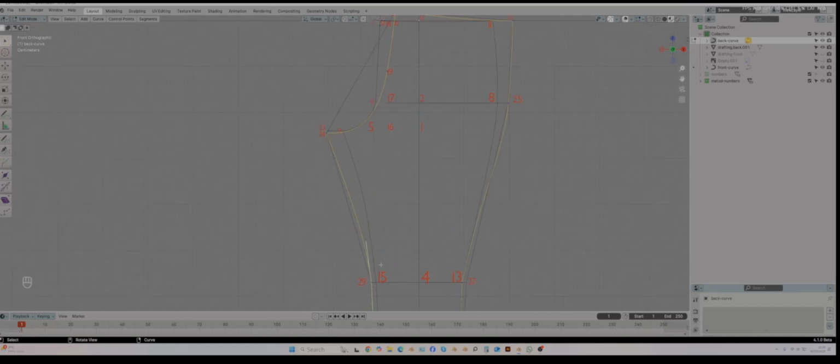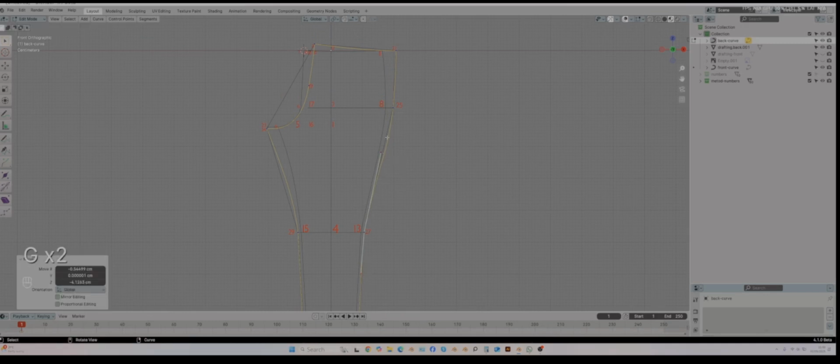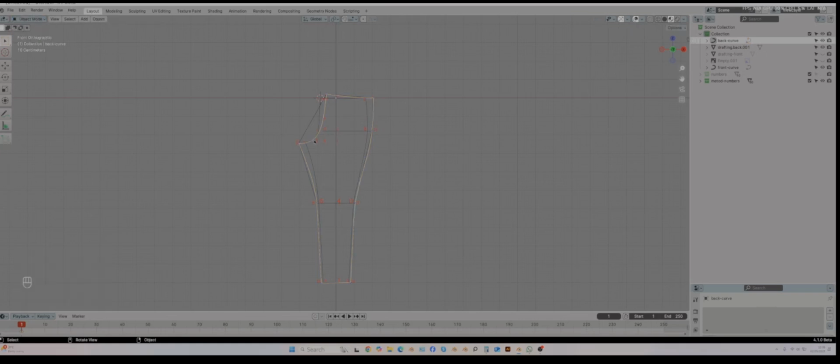Okay. Now, you see, these are the curves that I was talking about. Right? You could actually do this by measurements as well. You know, you don't have to do this. This is a straight line that I've gone. Okay, now we finished the front.